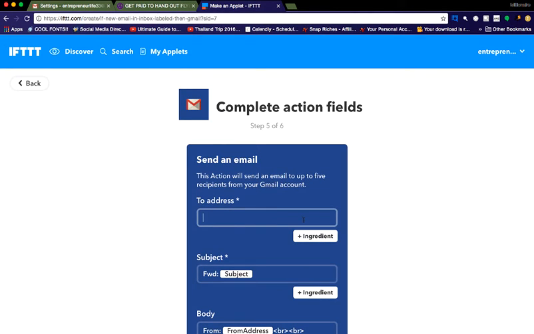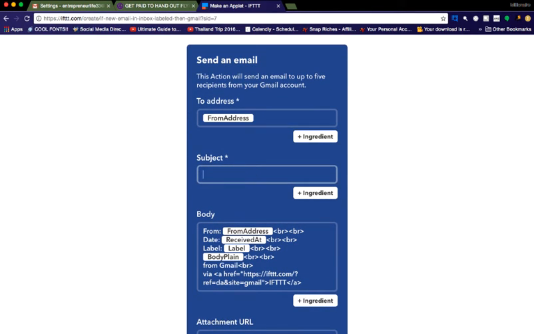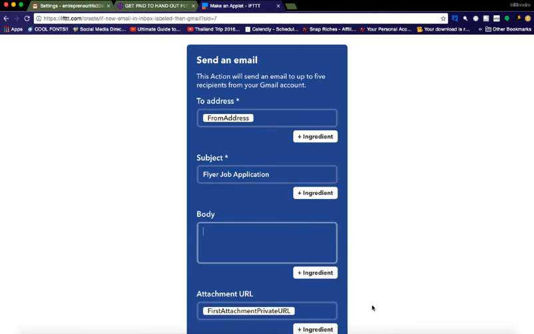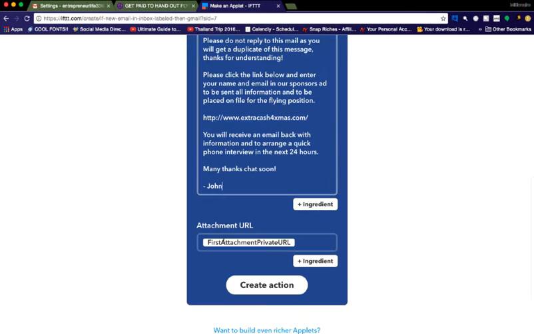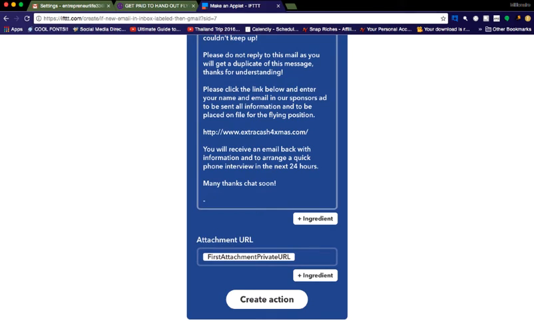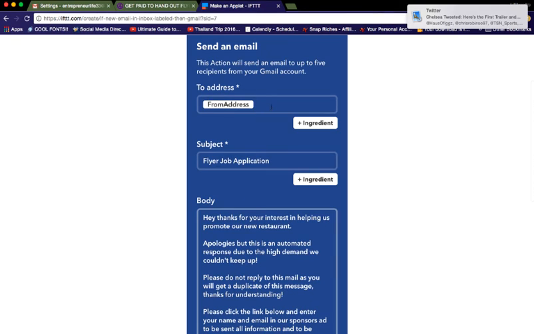So for your to address, you're simply going to come down here and click the ingredient and put from address. Your subject, guys, will obviously be whatever is relevant to whatever job you're advertising on Craigslist. So in this case, it's going to be the flyer job, flyer job application. And for your body, I'm just going to use a generic body here. So this is it. Now for this account, my name is going to be Jimmy. Okay, so as you can see here, we have our subject, we have our to address all figured out.